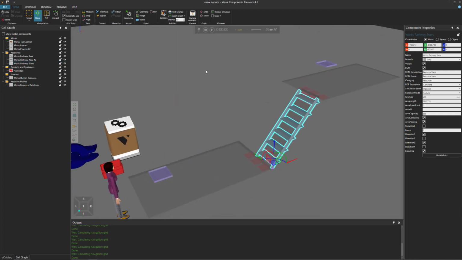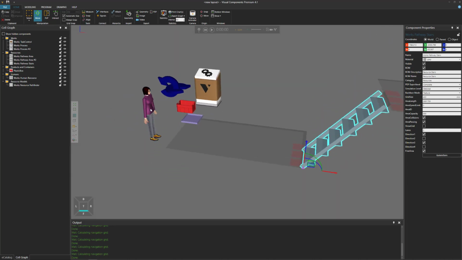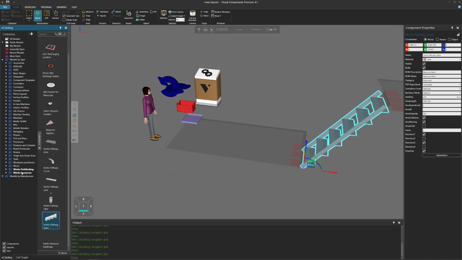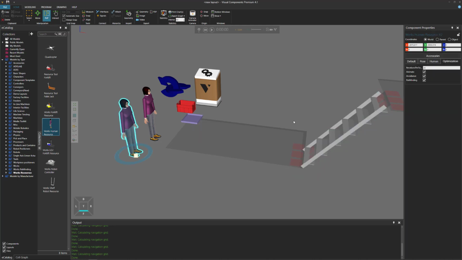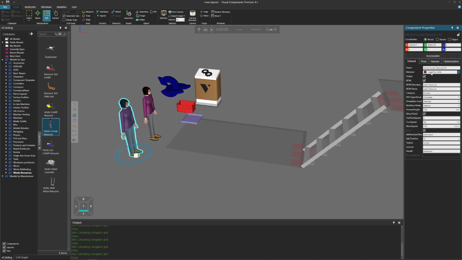Let's see how this works with other resources. So I'm going to add one more human worker to the mix. And I'll give that human worker an orange shirt, just so we can tell the two apart. I will also assign this worker the pick 111 task.